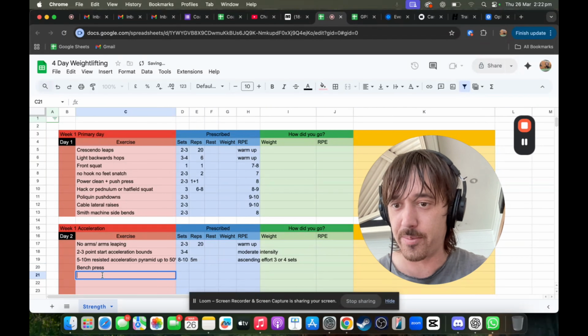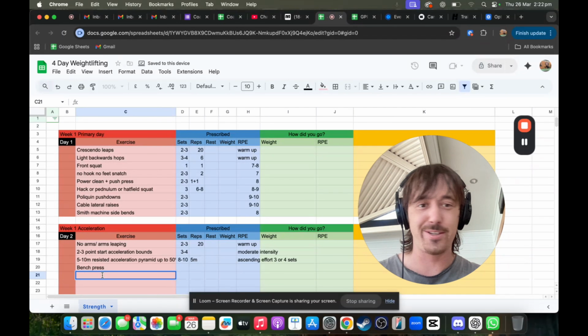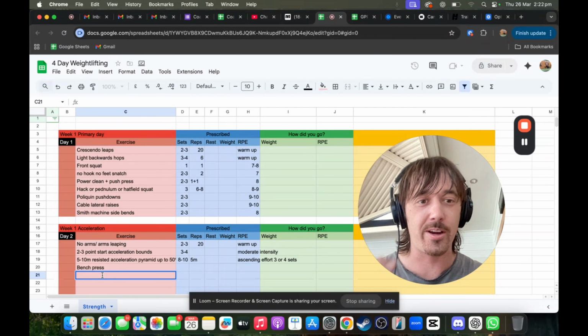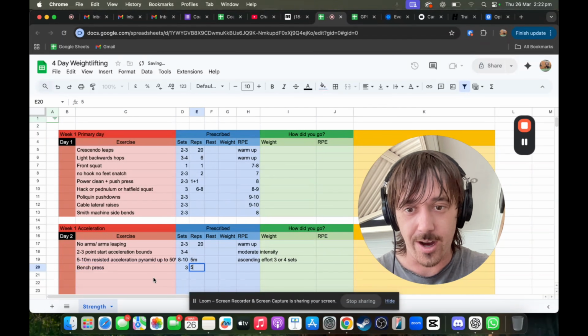Not enough weightlifters ripping their bench press year round. It's not going to ruin your overhead position as long as you're not benching 5 times a week and doing no overhead work. Could do a top set back off method there. I'm just going to do straight sets. Let's go 3 sets of 5.